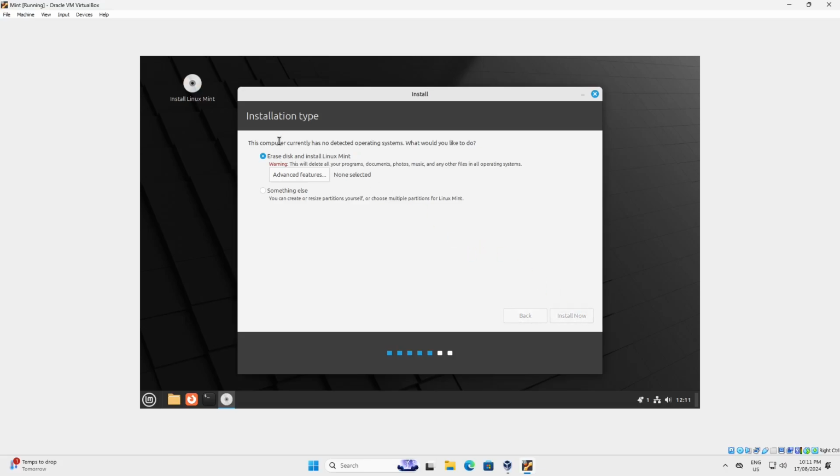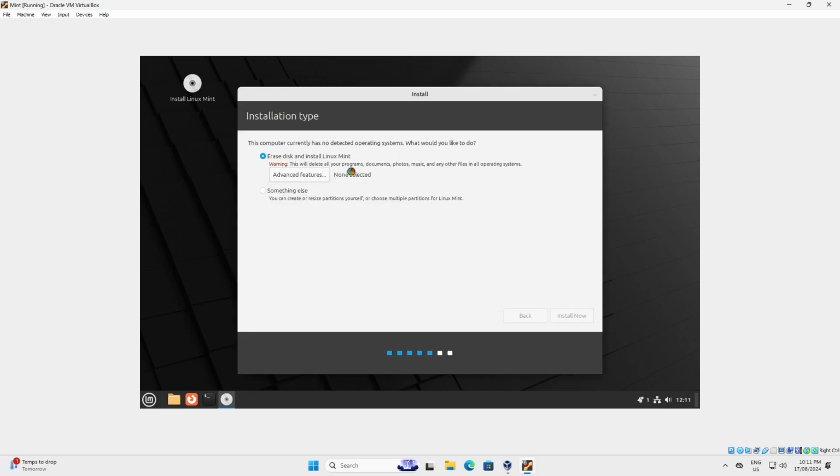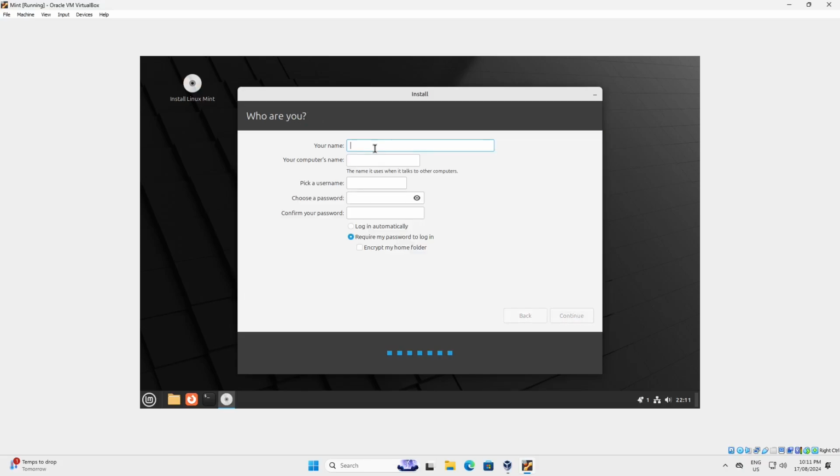If you were doing this for real, you might have to create partitions and resize stuff, but given that this is only for trying Linux, just use a virtual machine. So we're going to install it. That is correct for me. Brisbane. A name, whatever. I'm going to call this Chris Mint. Whoops. If I could spell my name, that would be nice.